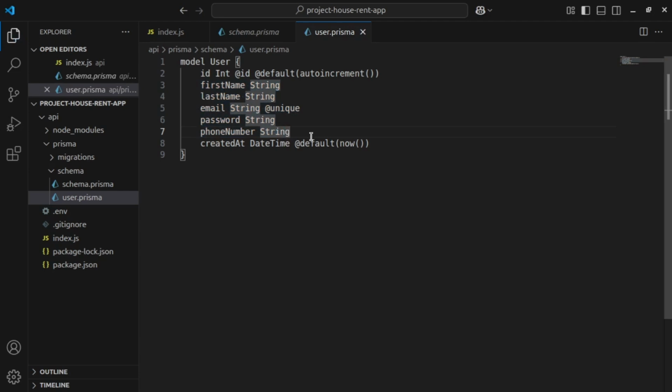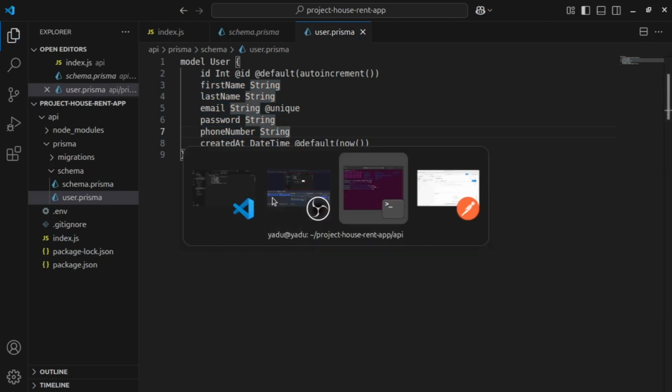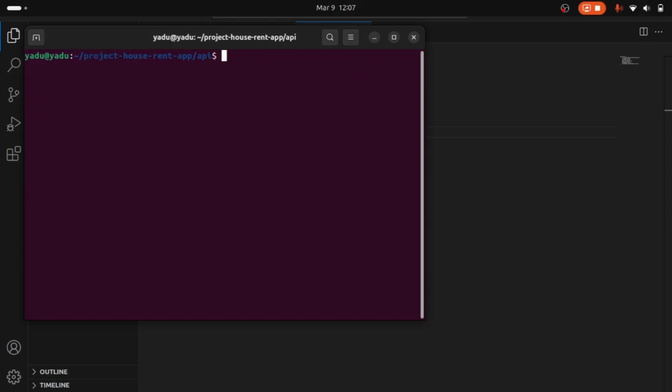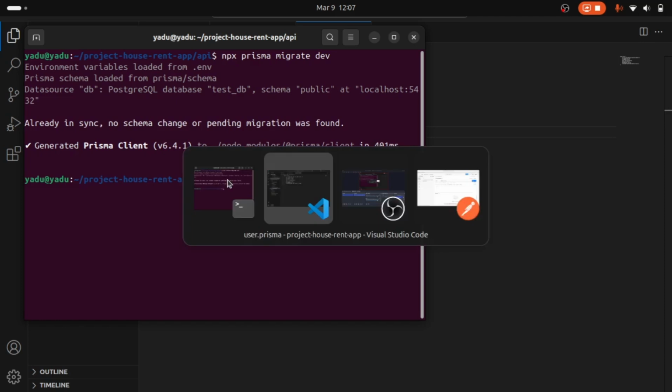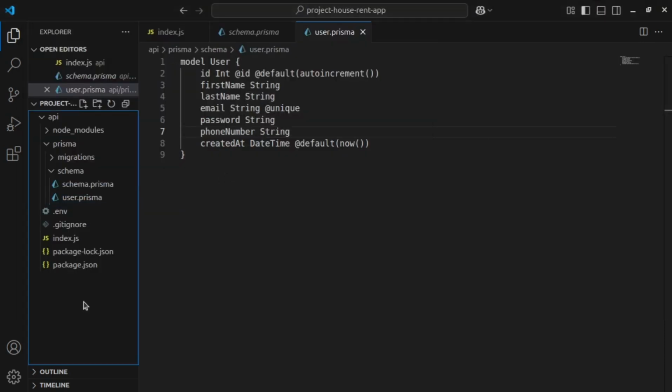After you create your model, we have to push, or map, the model to the database. To push our models to our database, we use npx prisma migrate dev. Whenever you create a new model, you have to push that model to the database. So here we are pushing our model to the database by writing this command. Now it worked correctly.